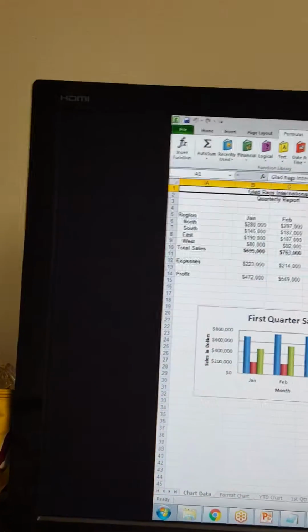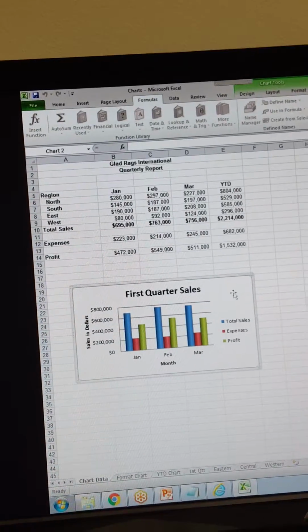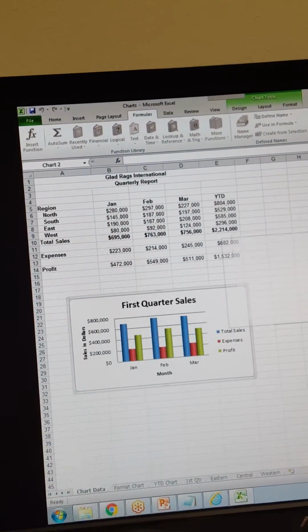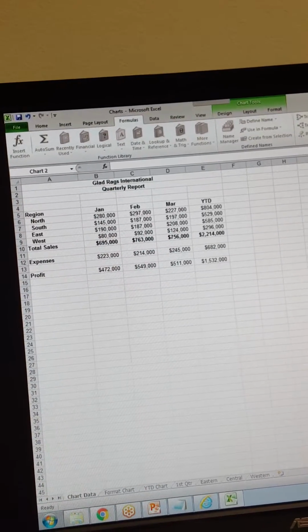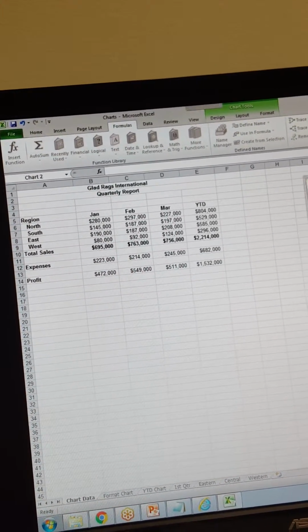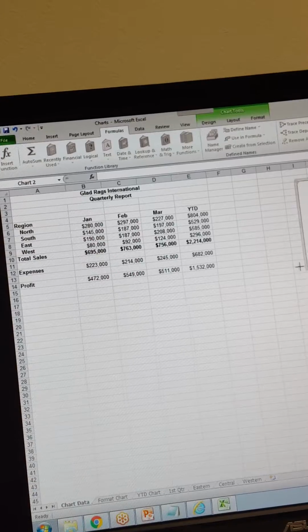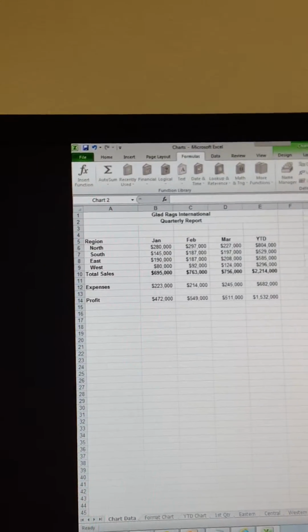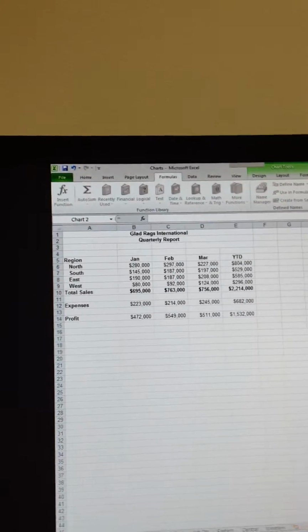Okay, everybody's looking good. We already have a chart here called first quarter sales. To move the chart, just click in the background like I'm doing and move it off to the side. You can resize it too, anytime you need to, making it bigger or smaller. And if you ever want to delete it, just hit delete.